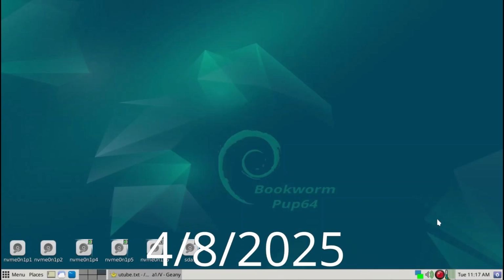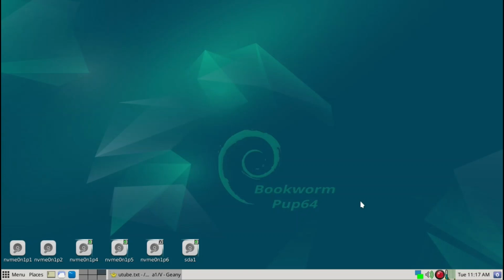I have a fresh copy of Bookworm Pup64, which has been launched, and I do have a first quick setup with a save file. So there is one save file, but otherwise it's pretty much a default fresh install. What I plan to talk about today is how to download the latest Firefox, with the somewhat unusual feature of vertical tabs, which I tend to like in Firefox while internet browsing.